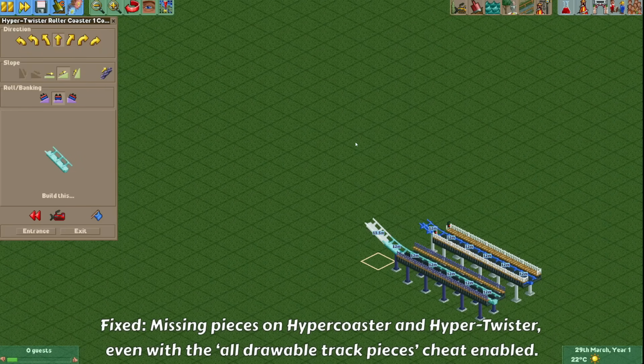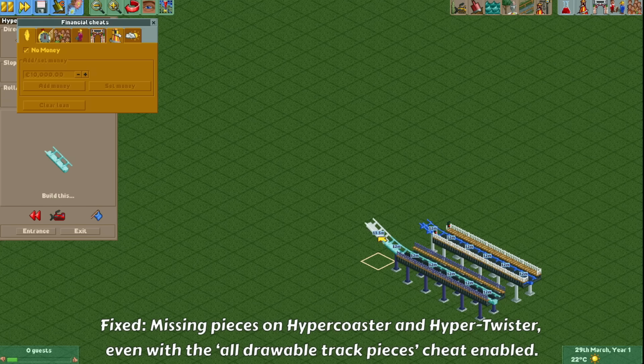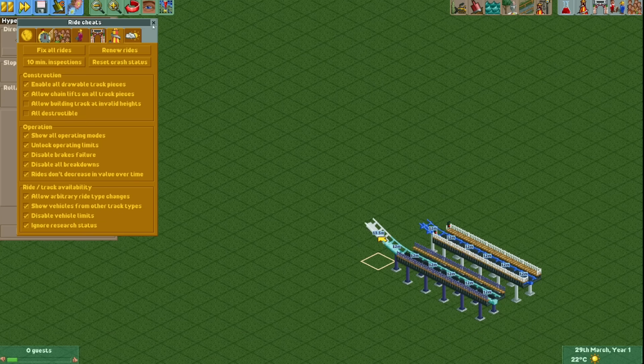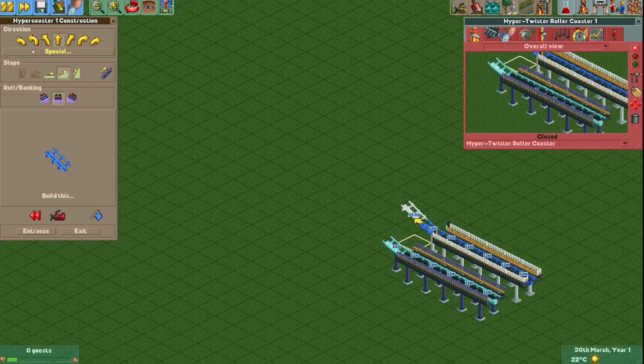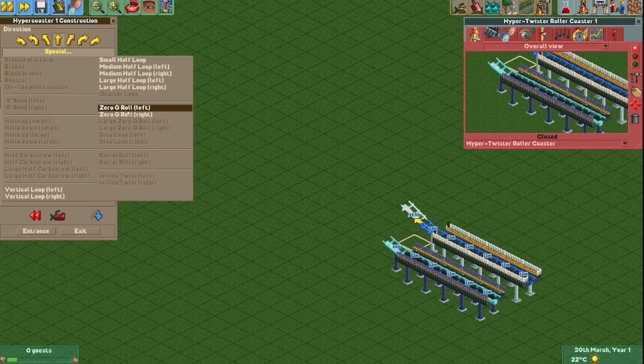Okay, if you were building a Hyper-Twister coaster or a Hypercoaster and you activated the cheat to enable autodetected track pieces, a lot of the special elements would not actually be available. But that has been changed. So now you can build large half loops again, for example, or 0G rolls. All the pieces that are drawable for these track types are now once again available if the cheat is activated.